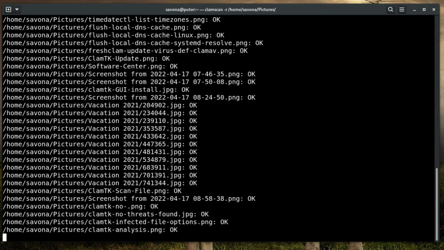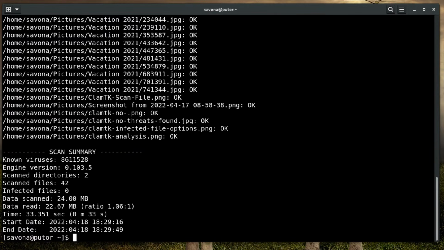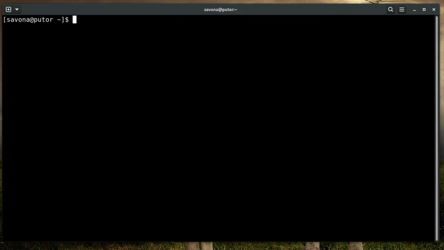Now the summary shows that we scanned 2 directories and 42 files. This is because the recursive options told it to look into all subdirectories as well. With this basic knowledge, we can now run a simple scan on our entire home directory. This is a good practice since most users download and save files in this location. Here we are using the -I option to limit the output to only infected files.